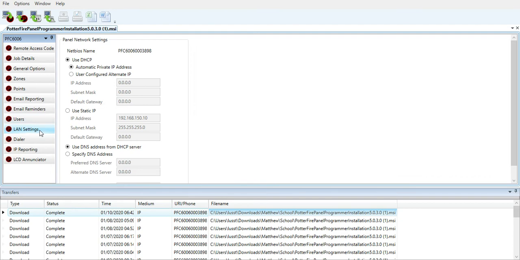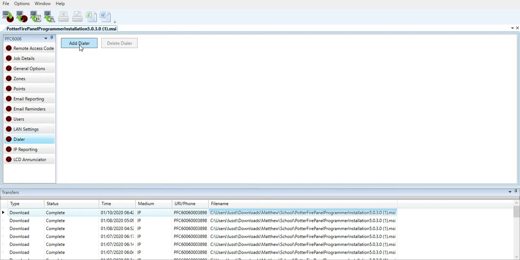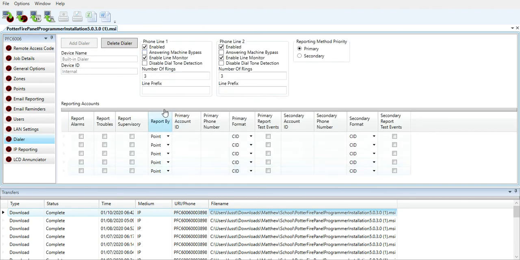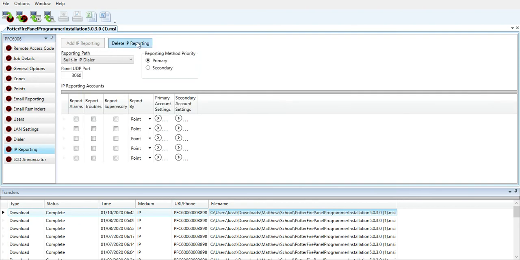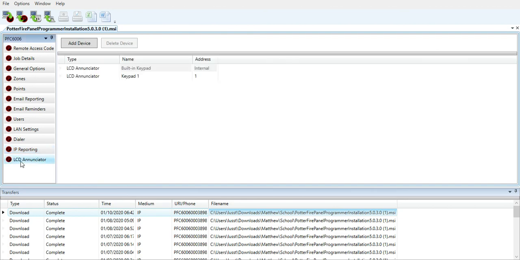LAN settings, that's your Ethernet. So I believe this is the default one. So just have it on these. Dialer, you could add a dialer, and then you'd have to put in all the stuff from there. I'm not really going to get into it because I don't have a dialer. It's the same thing with IP reporting. Yeah. And then you could add an enunciator on here. So you just click add device, then it'll say LCD enunciator, keypad 1, internal 1.